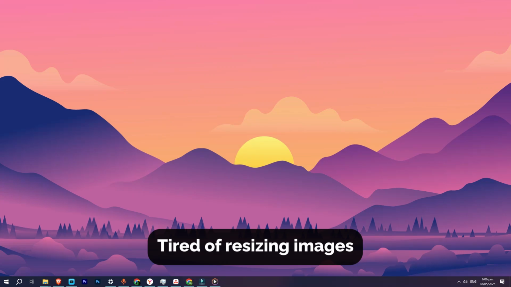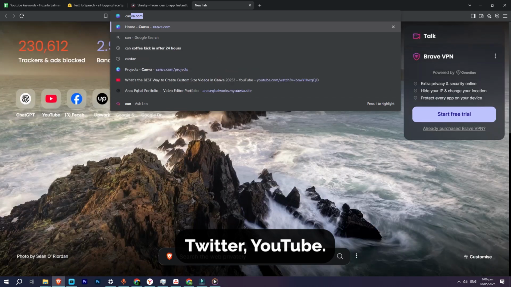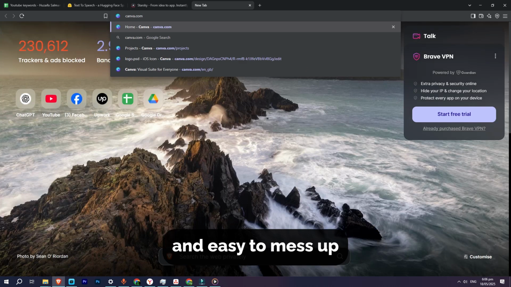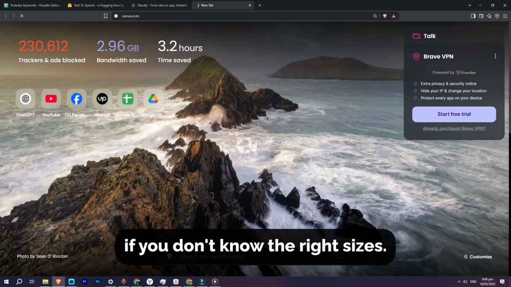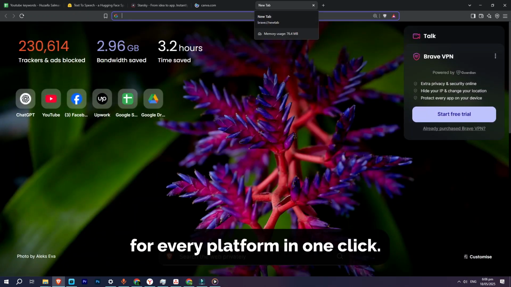Tired of resizing images one by one for Instagram, LinkedIn, Facebook, Twitter, YouTube? It's exhausting and easy to mess up if you don't know the right sizes. Good news, there's a tool that can resize your image for every platform in one click.